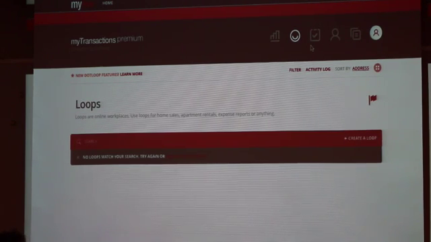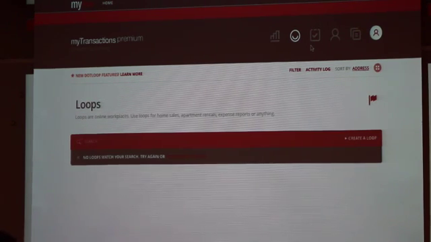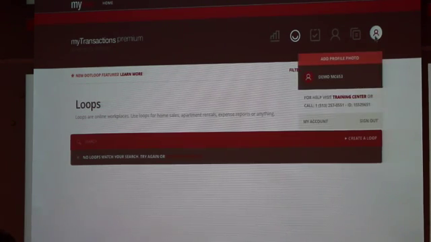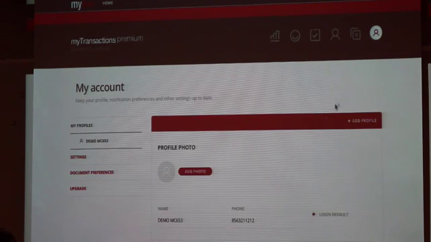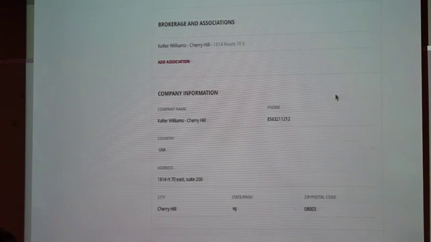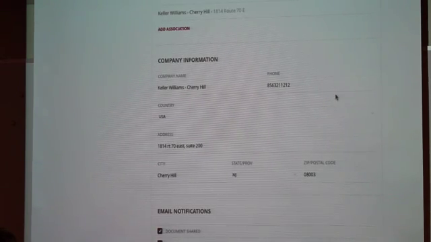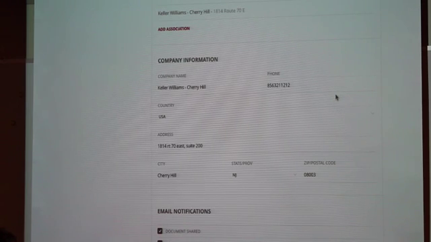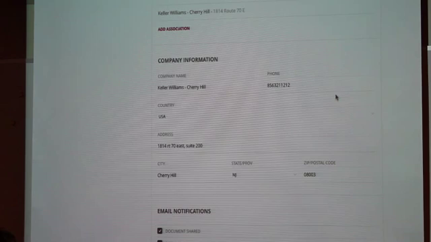The first thing you're going to want to do the first time you go in is set up your profile. That's going to be the 6th button over to the right. You're going to hover over the person icon and then hit My Account. From there, scroll through your profile and make sure you fill in company information, office address, all your contact information. All that information is going to automatically populate into contracts and documents, so every time you're filling out offers, you don't have to put in your office address.